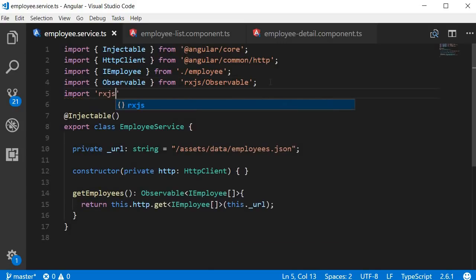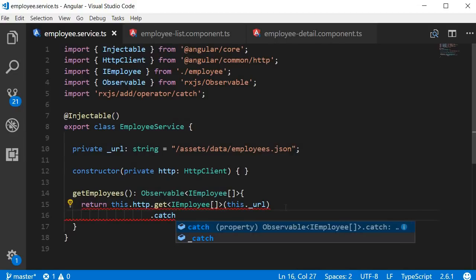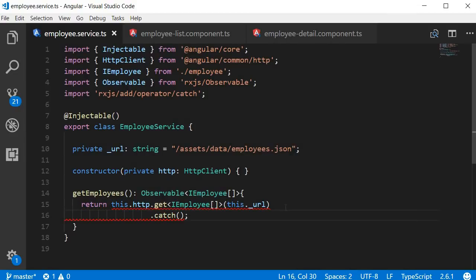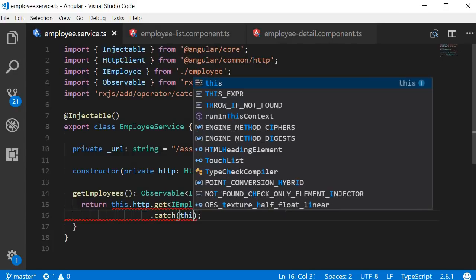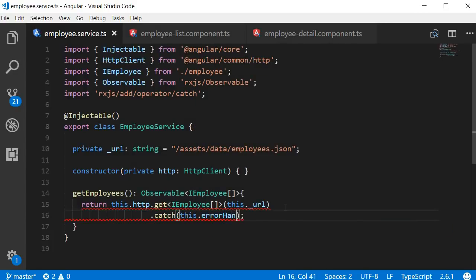Import rxjs/add/operator/catch. Then we add the catch operator on our observable, .catch. The catch operator takes in a method name as an argument. So I'm going to call this.errorHandler. And this is the method that gets called whenever there is an exception.